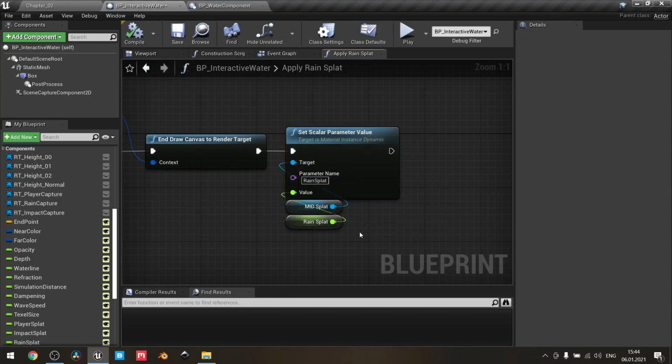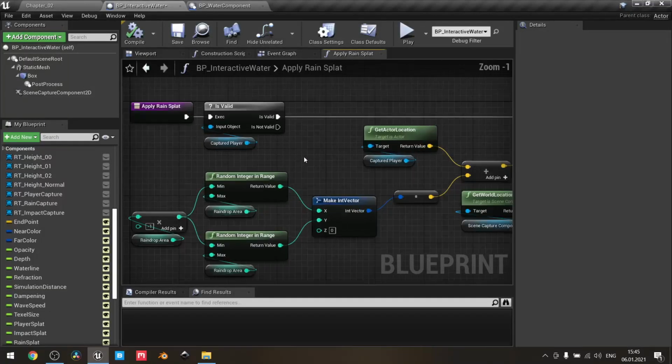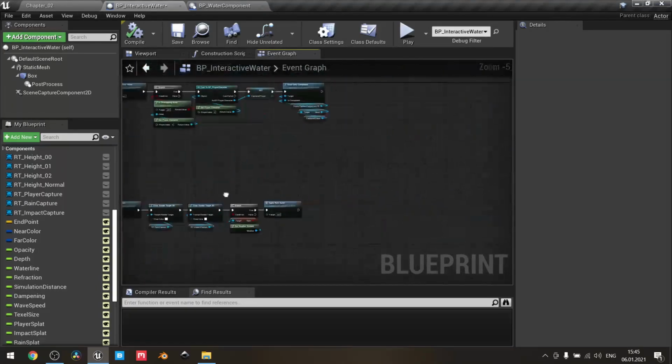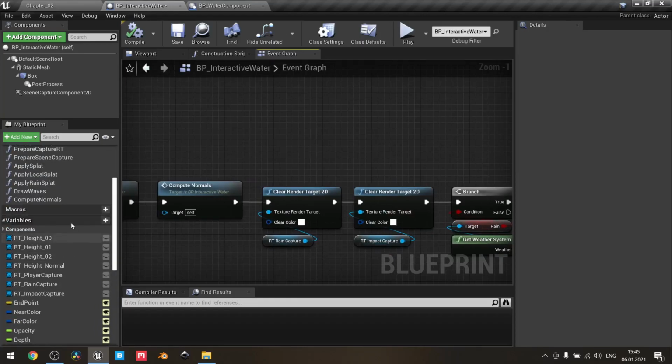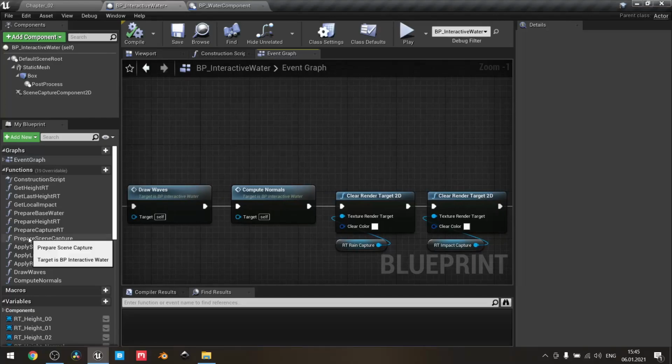Rain splat is the strength of how much distortion our ripples will apply on our water. And that's all for the interaction water blueprint. Also, you can notice that we have left some functions.